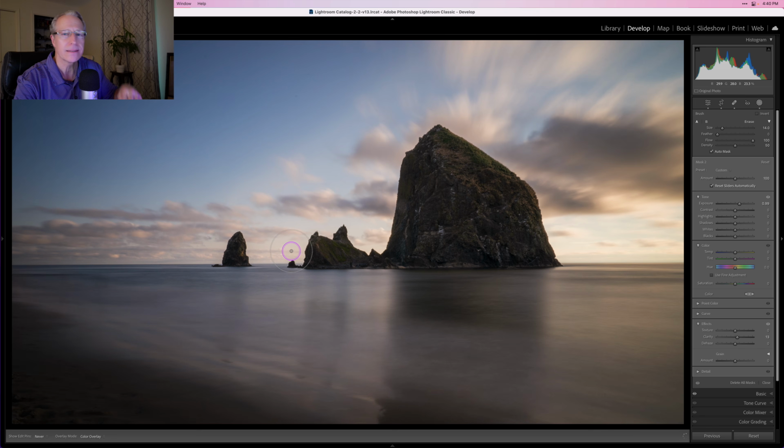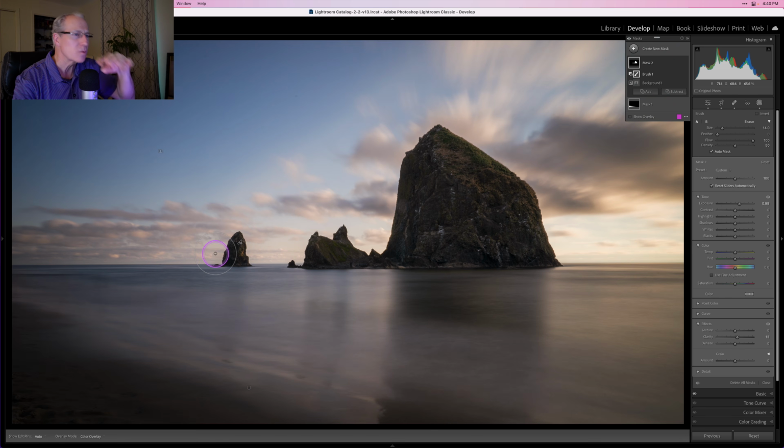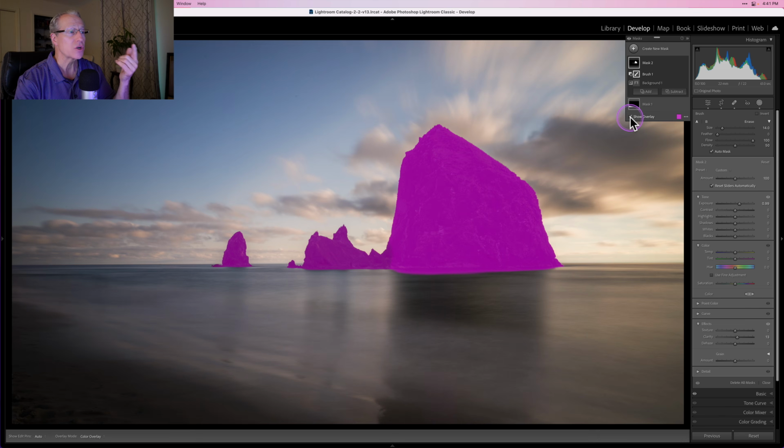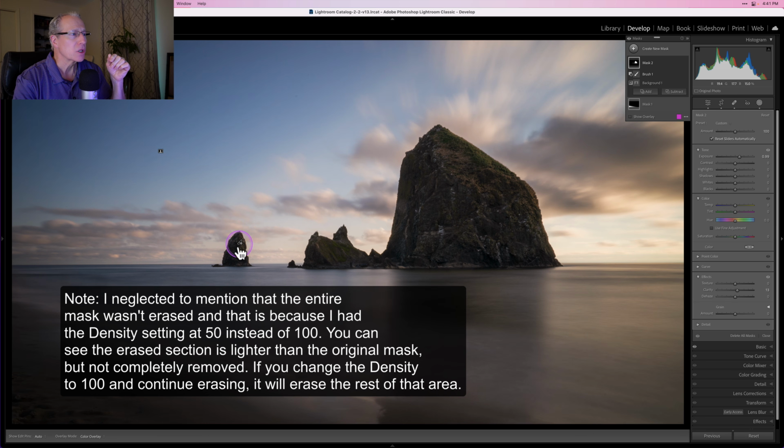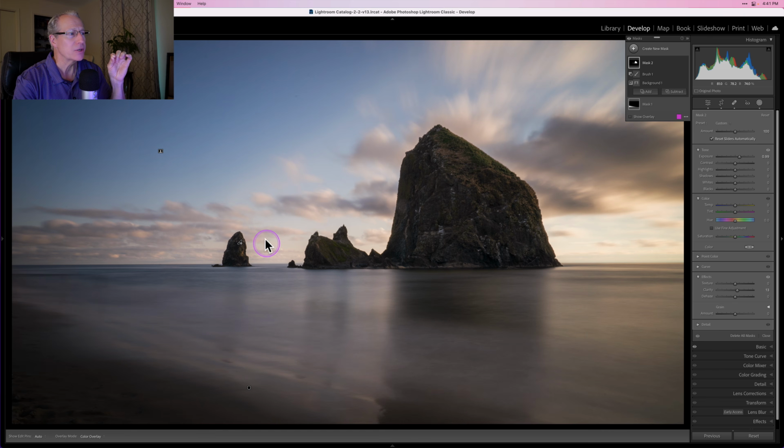For some reason, and this is just me making it up, I don't want those rocks. I just wanted the big rock. I've now adjusted the mask and erased those from it by subtracting with the brush. So if I show you the overlay, that's what was identified. And you can see here there's a little brush with a minus next to it that indicates this was erased, and you can also see that up here.